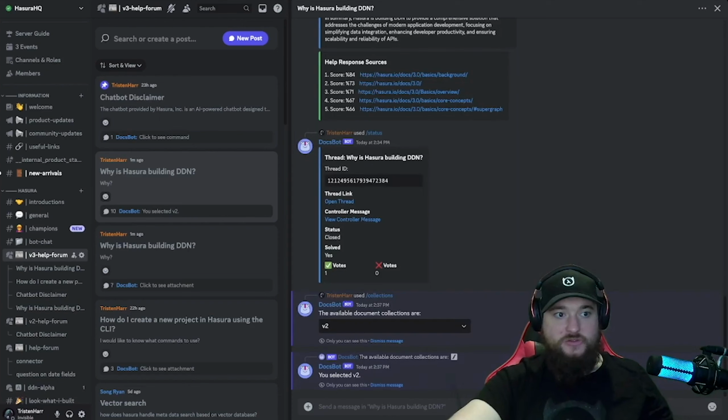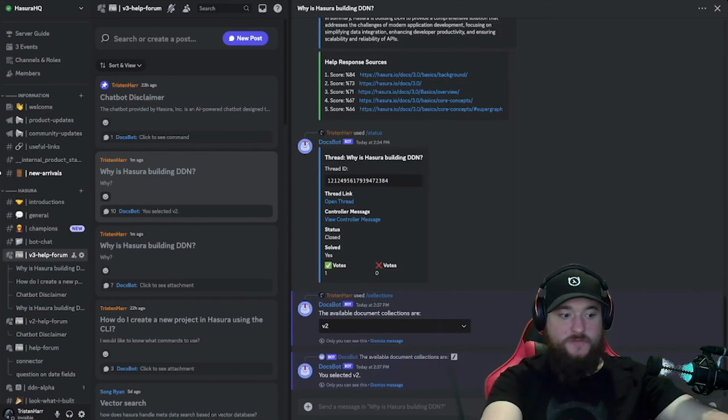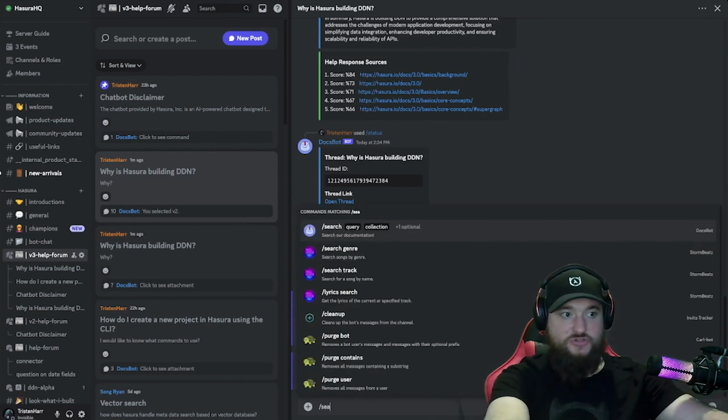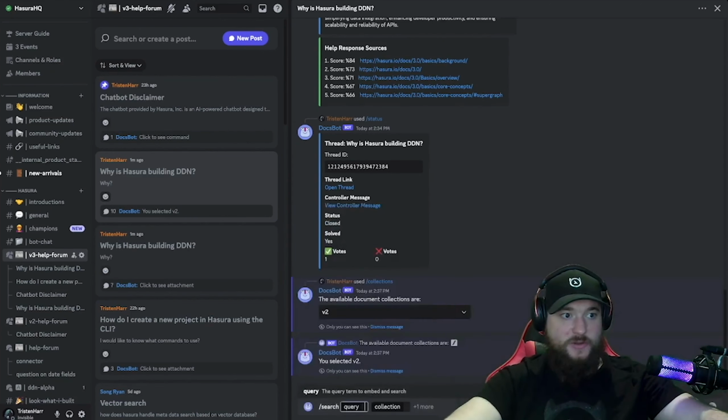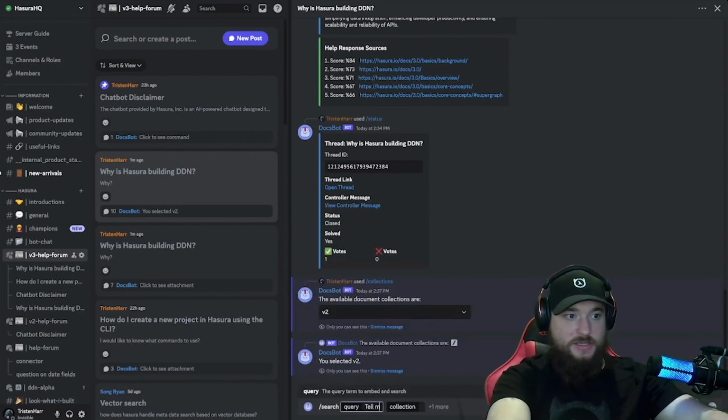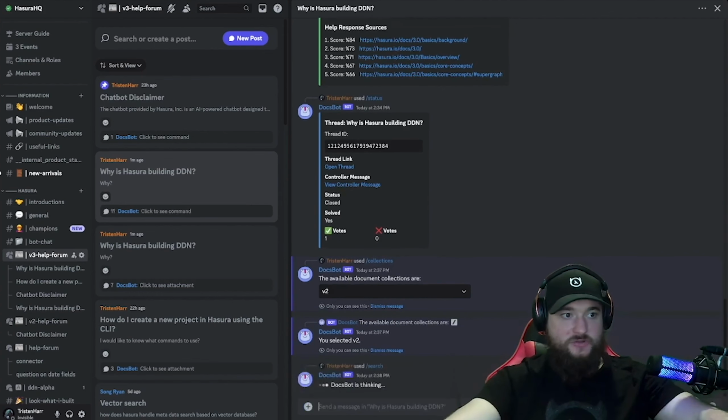From there, you can perform a search for the most relevant documentation using /search. And then you fill in your query. Tell me about the CLI. And you pick a collection, we'll say V3, and you get your links.